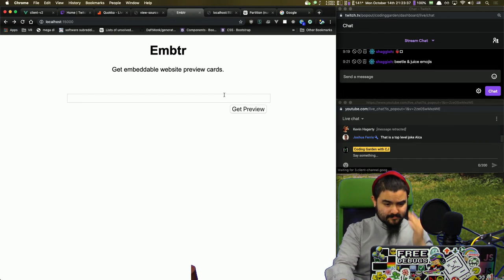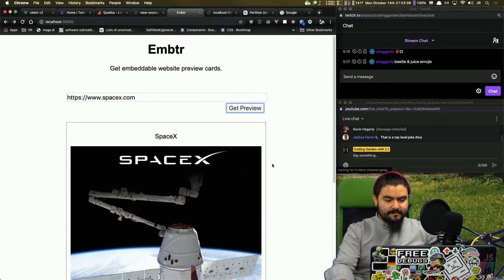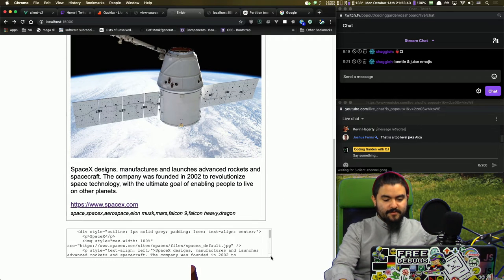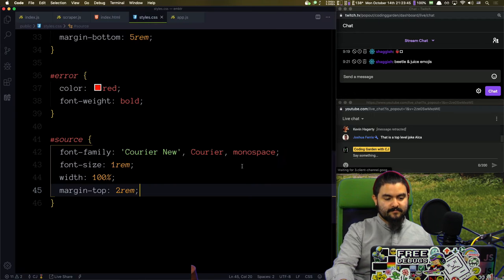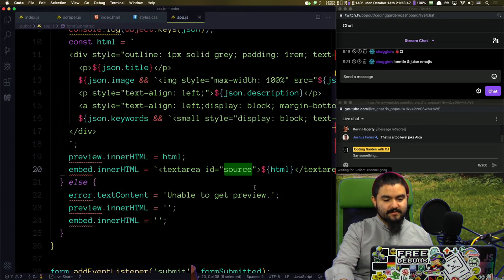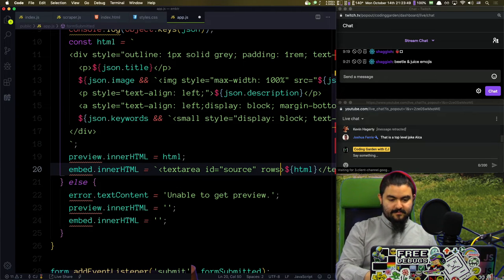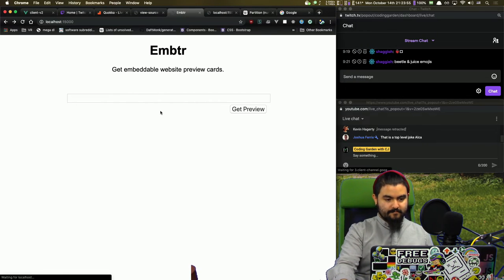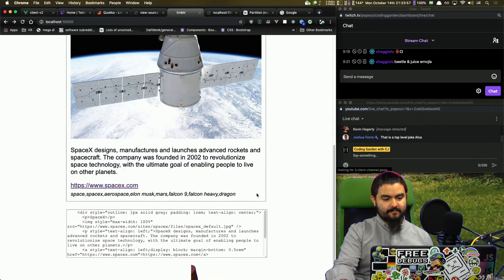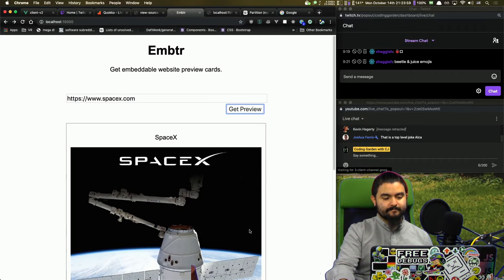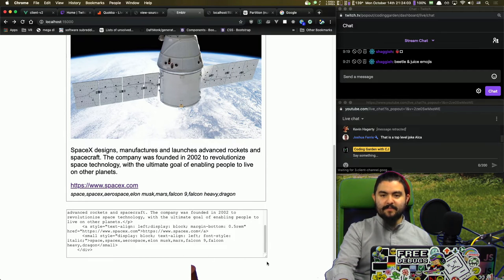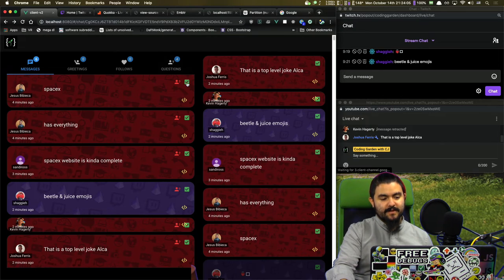Preview. Cool. I guess we can set number of rows on the text area. So it has like 10. Cool. We could add a little button that says like copy to clipboard. But yeah.